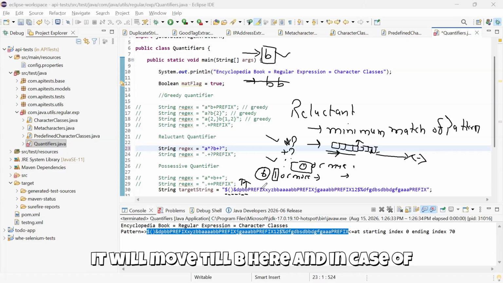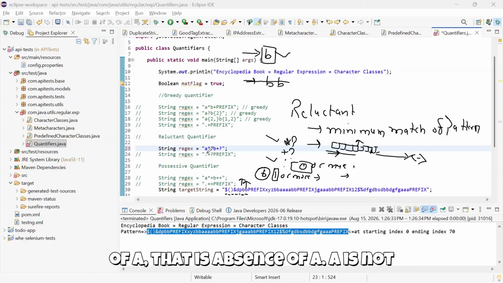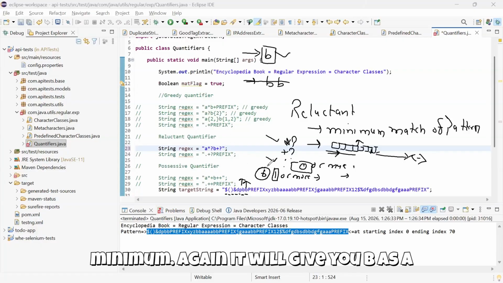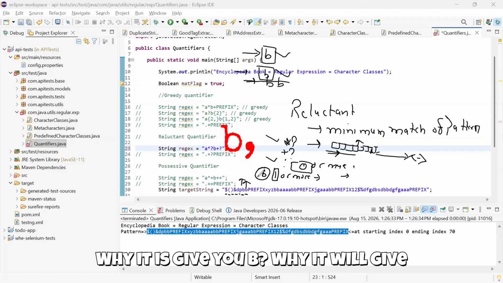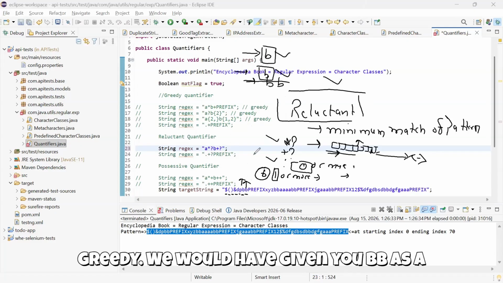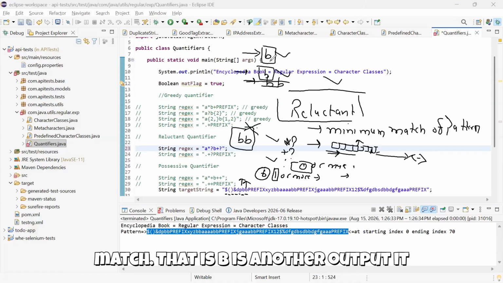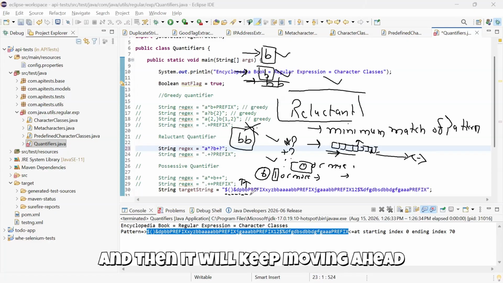It will move till B here, and in case of B, again it will try to find the absence of A. A is not present, but B is present one time minimum. Again, it will give you B as a match. Why will it give you B as a match? Because it's a reluctant quantifier. It is the opposite of greedy. Greedy would have given you BB as a match. But reluctant will not give you BB. Reluctant will give you the minimum match. That is, B is another output it will extract. And then it will keep moving ahead.